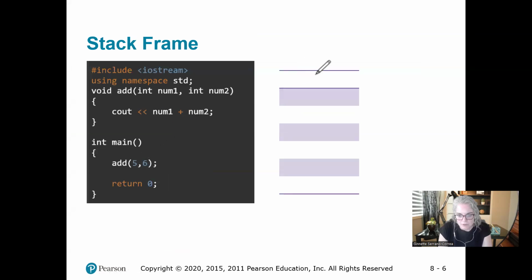So the 6 gets pushed onto the stack first. So we have a 6 here. And the 5 gets pushed onto the stack. And then the address of the next instruction, this is the next instruction, that address gets pushed on the stack. So I'm going to put return address.